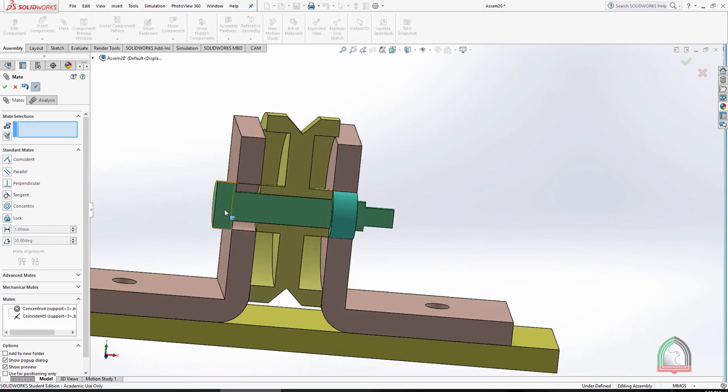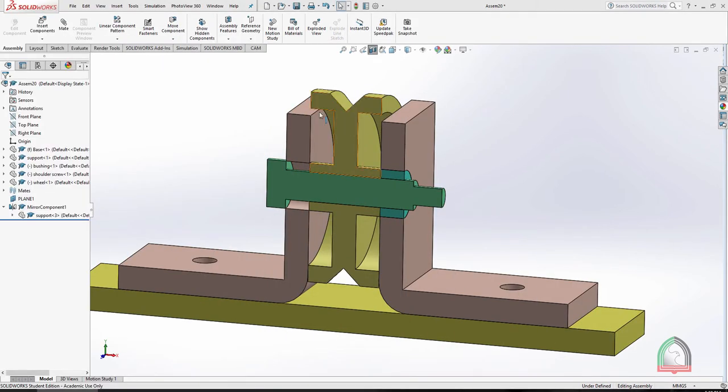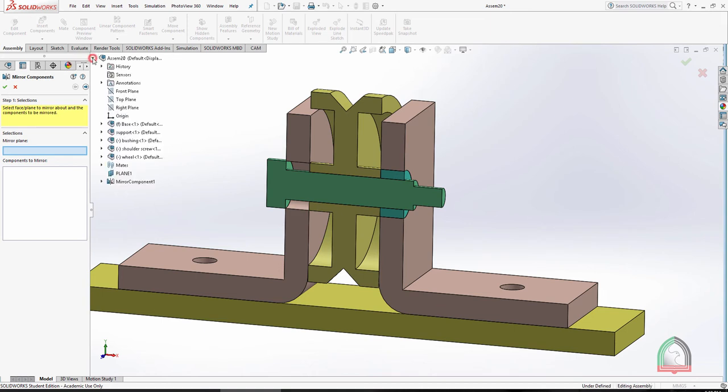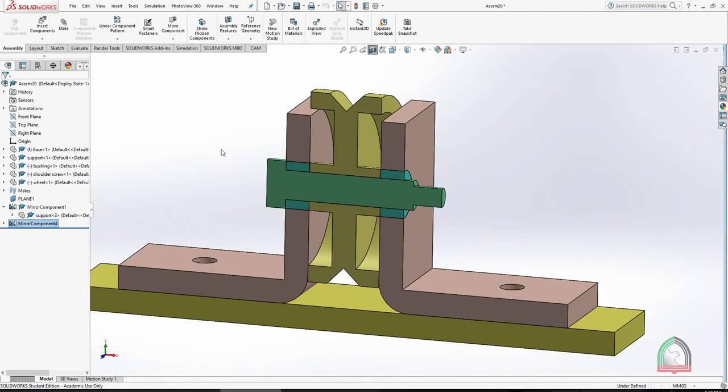I want to make it on the other side also. For that, I can go with the same mirror option. I'm going to select the mirror component. I already have the plane, so here is my plane. I want to select the component. This is the component, this is the bush I'm selecting from the tree. Click, it will come on the other side. So it's perfectly fit now.